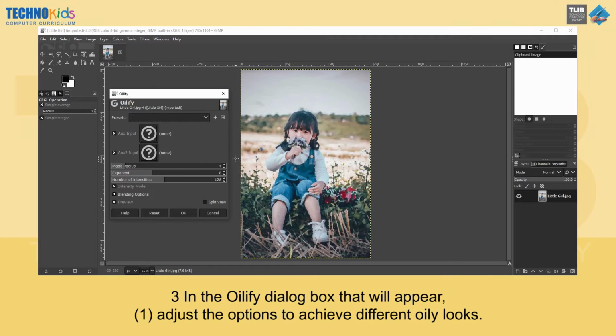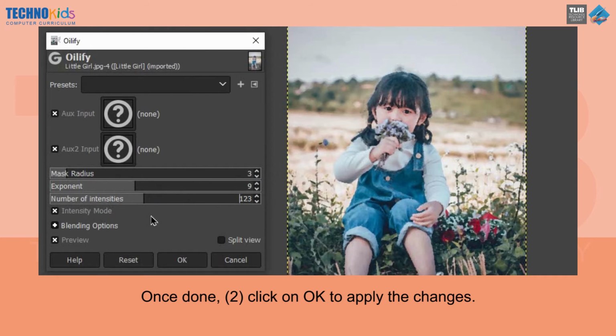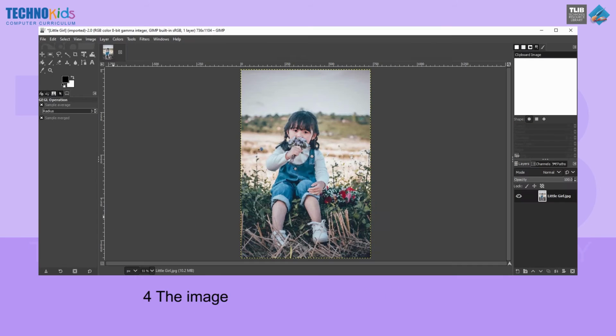Step 3. In the Oilify dialog box that will appear, 1. Adjust the options to achieve different oily looks. Once done, 2. Click on OK to apply the changes. Step 4. The image should now look like an oil painting.